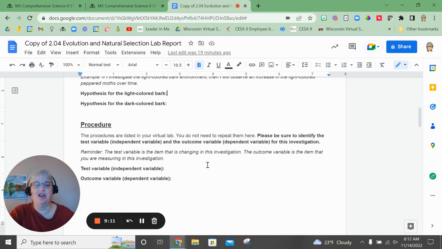The procedure, you do not have to list the steps of this lab report, but you do have to list the independent variable and the dependent variable. This is something that a lot of students are skipping. Please don't skip this. It's important. Remember, the test variable is the thing that changes. What changes when we do this lab report? Certain things stay the same, but something changes.